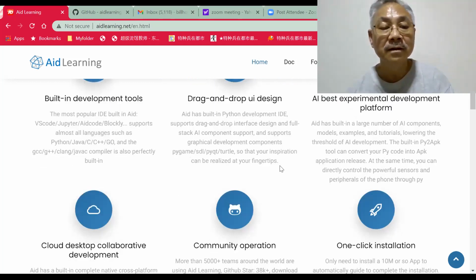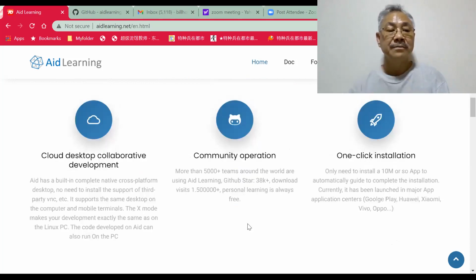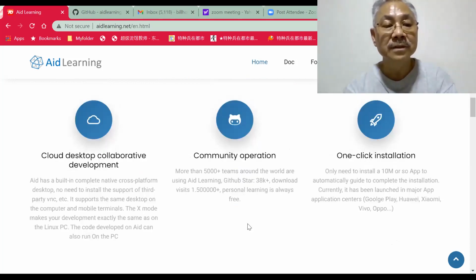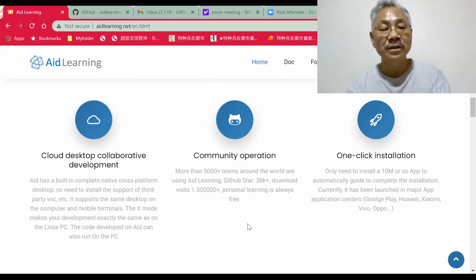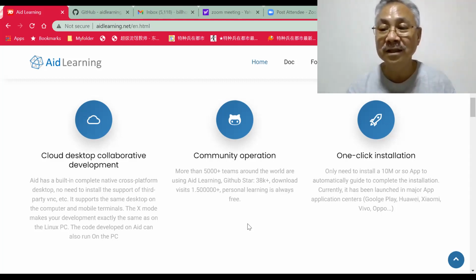Then there's this cloud desktop, which I will show you later. You can use this cloud desktop on your PC so that it will be easier to navigate than your phone. Somebody will still prefer doing something on the PC rather than the phone, right?